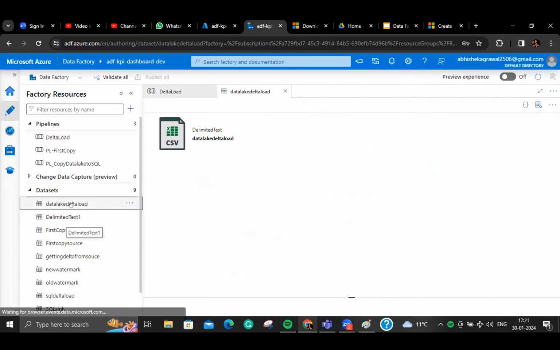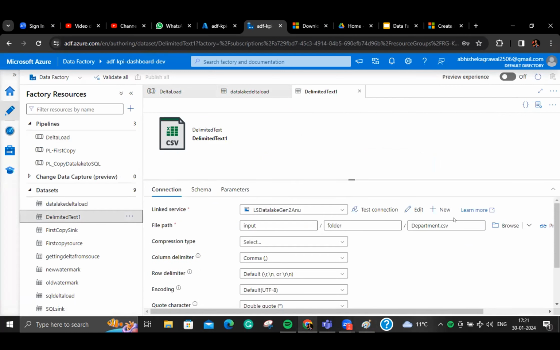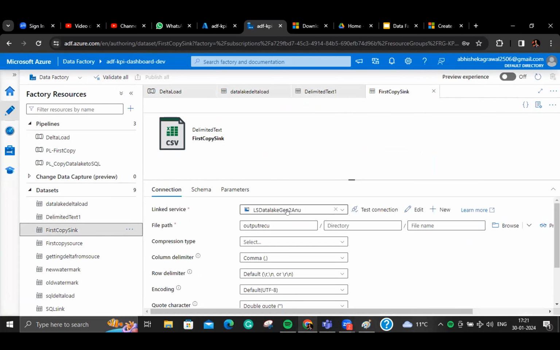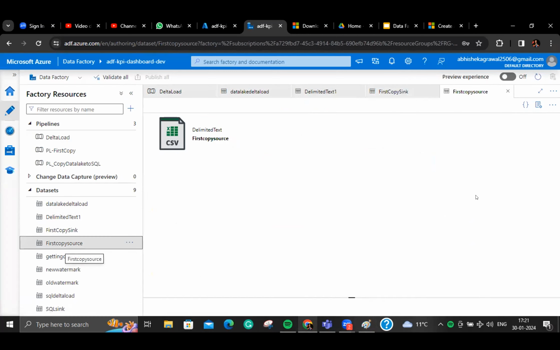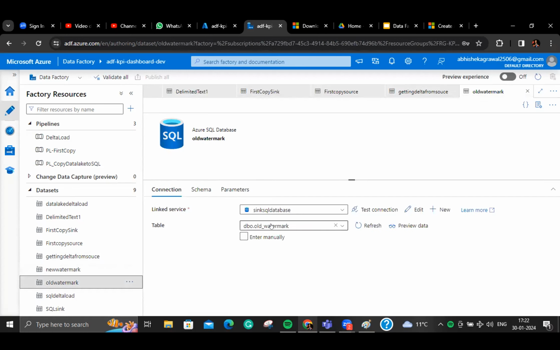So that particular information will be maintained in the data set. If I open any of the data sets, here I am moving the data to delta.csv. If I open this, here I am taking this department.csv. If I open this, nothing is mentioned over here probably. So for any data set, you will always mention which data you want to pick. Here I am mentioning dbo.watermark from the sync database. So in the data set, you will mention what sort of data you want to pick and where you want to dump. That is what you will mention over there.